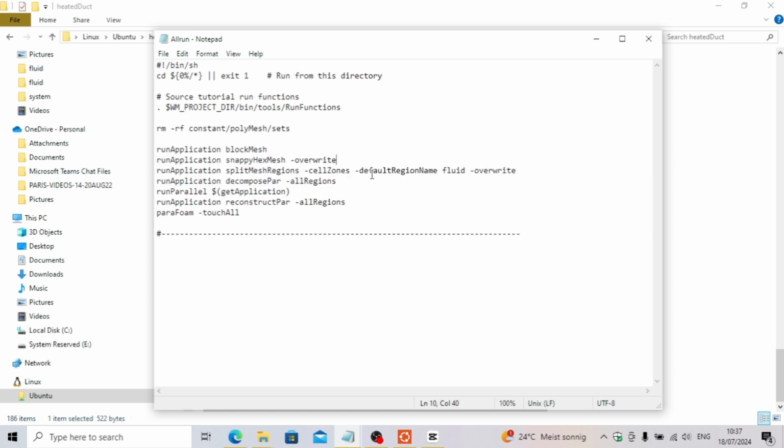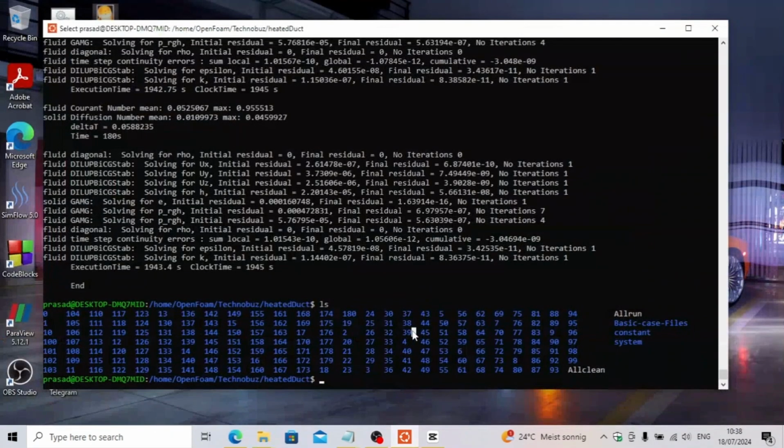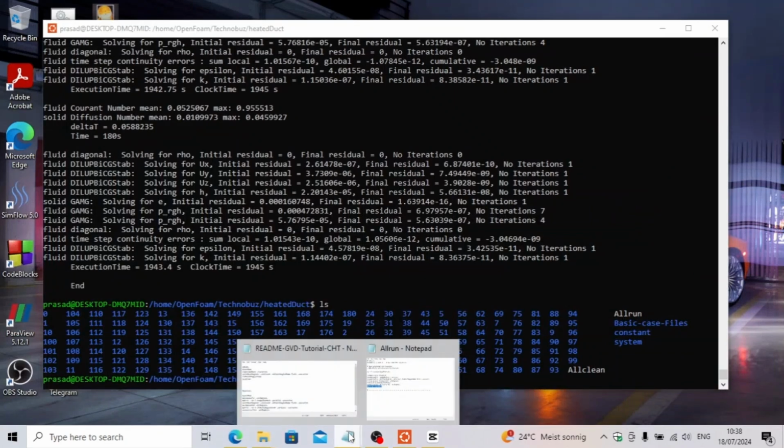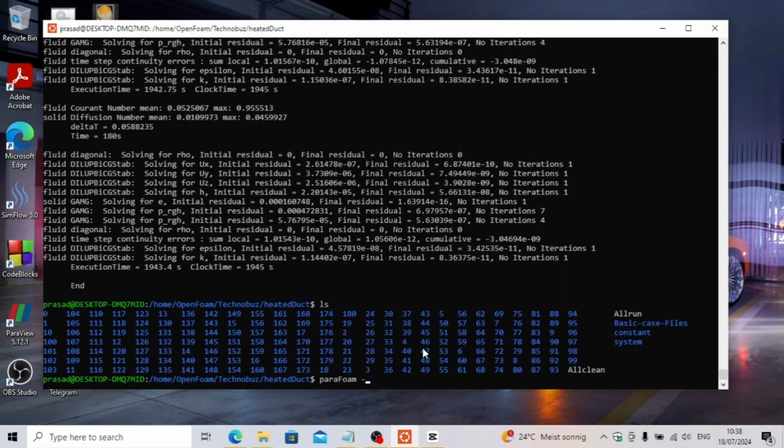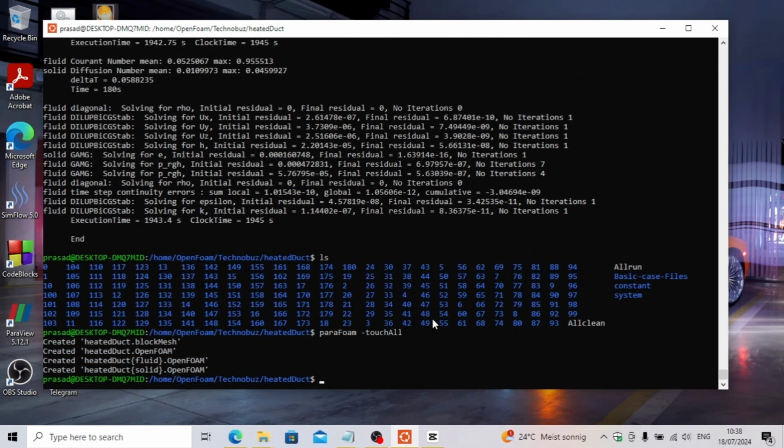As we have run the simulation in serial mode, we don't need these three, but we will use this command so that it will create some additional files. Let us see them. Touch all. Okay, now once this command is run, you can see some additional files are created for fluid and solid regions. Now we can open ParaFoam.